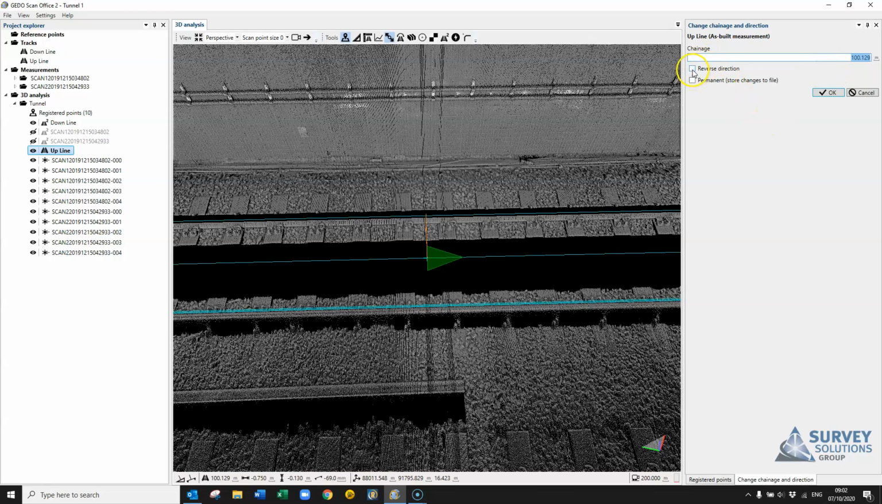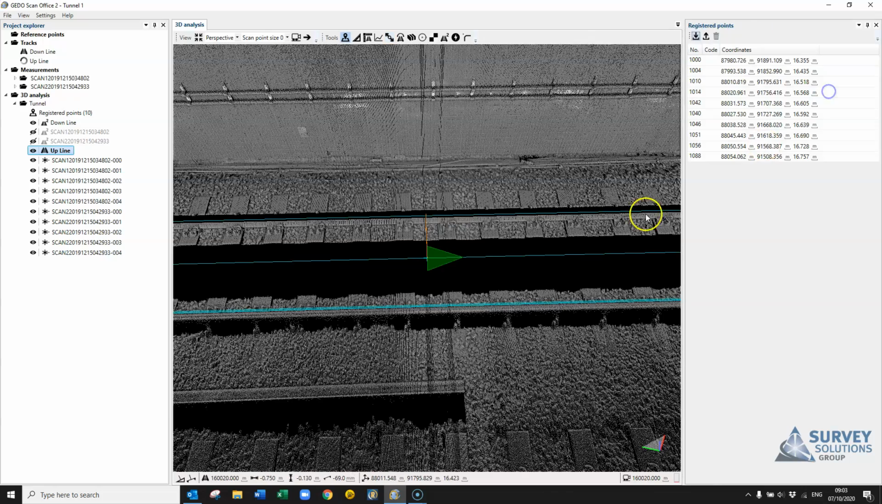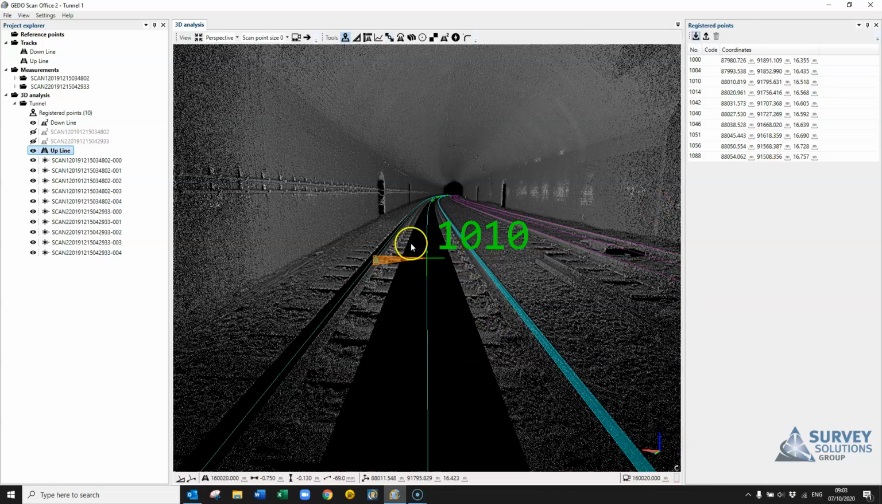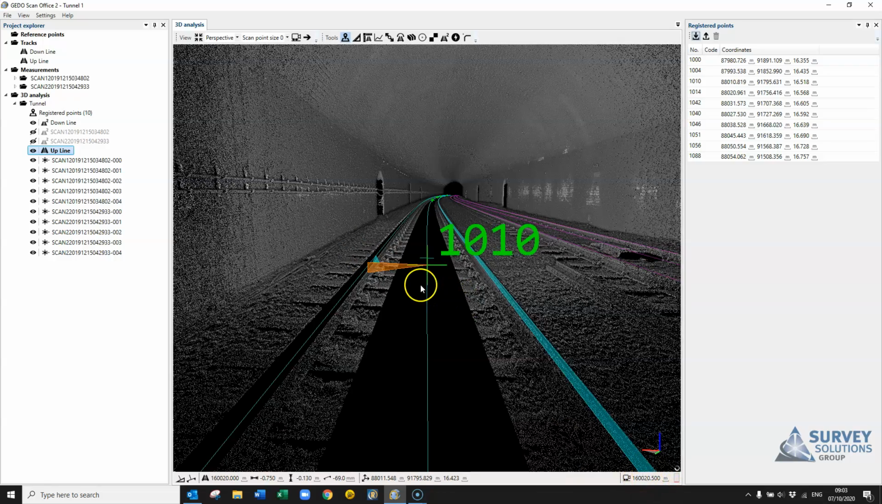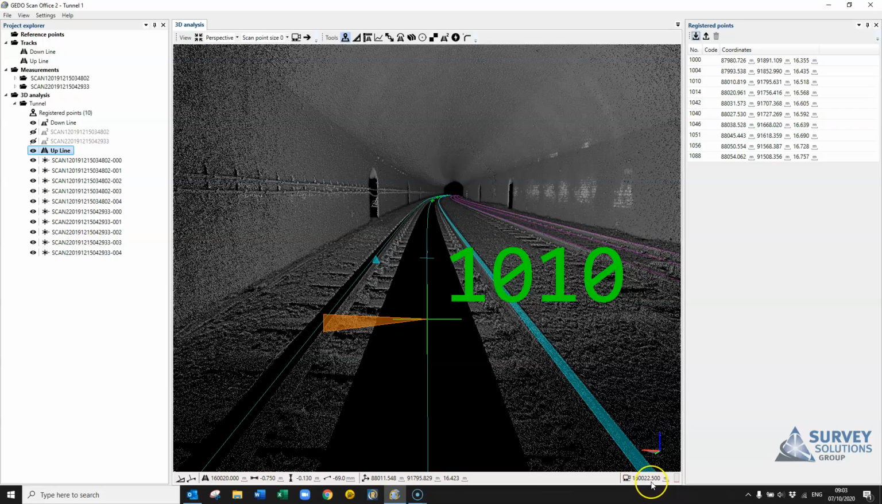You can set it either going forward direction or reverse direction. If we know the chainage was 160, it's in meters. Select permanent, to make sure we store the chainage to the actual file. This way we've now set the chainage here at this point. Scroll through, and we'll see the chainage update.